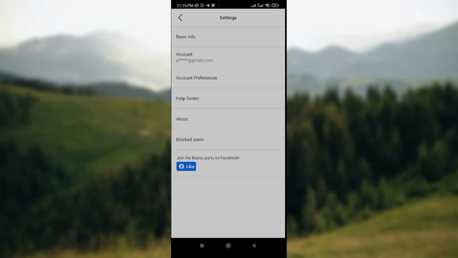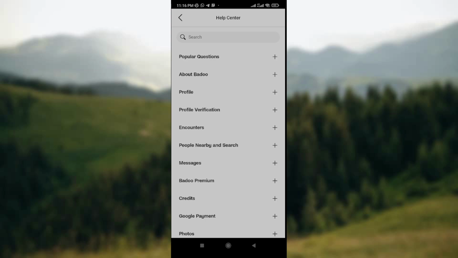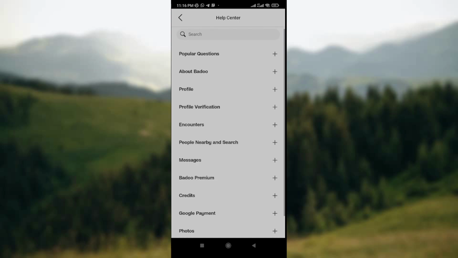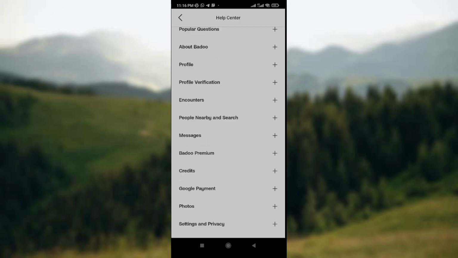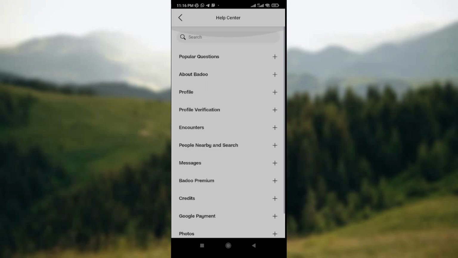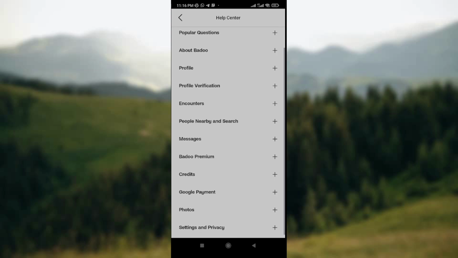So you see the option profile verification. So once you see the option profile verification, you click on profile verification, and further questions will be asked on how you want to verify your Badoo account. If you want to get verified status, if you want to amend your verification method, if you want to know why your verification was rejected, you can just go through the questions and pick the one that best suits the question that you asked under the Help Center.